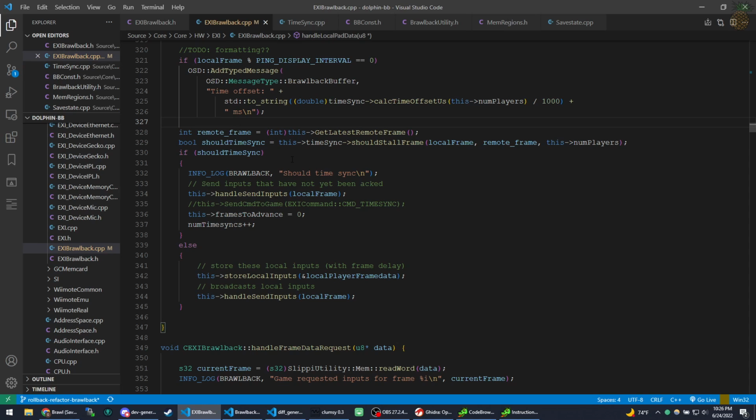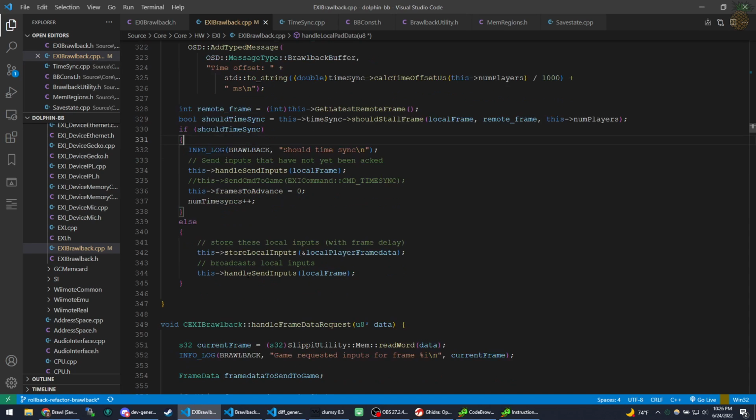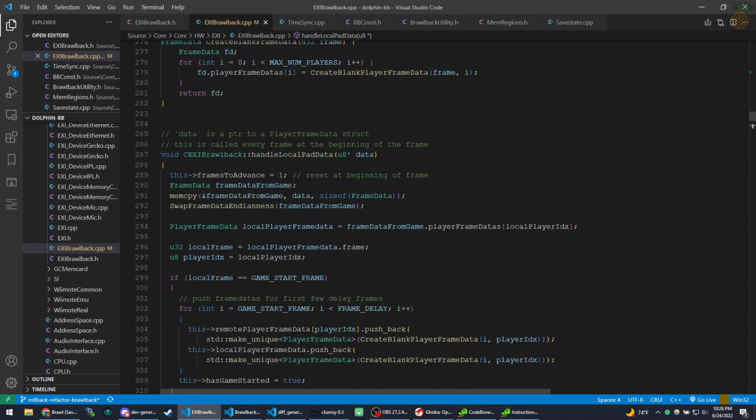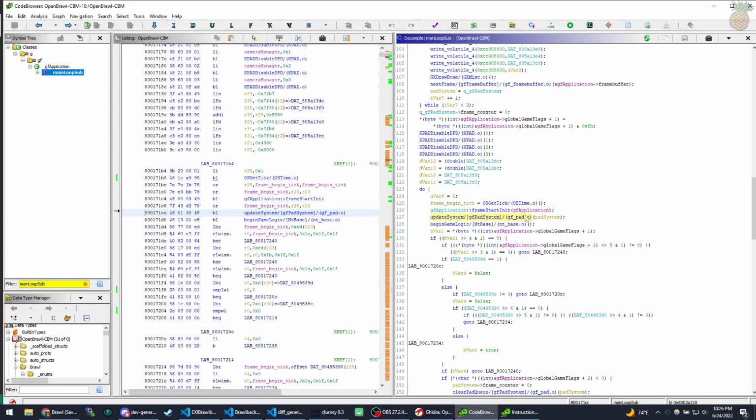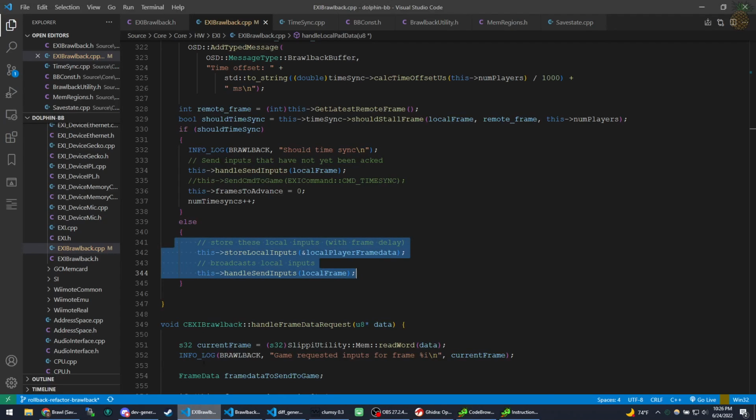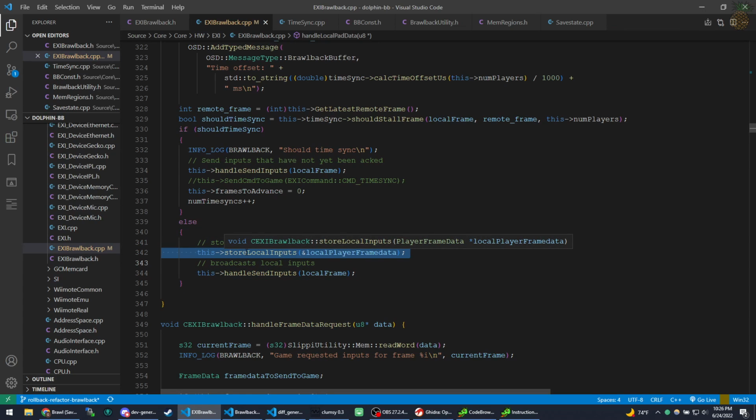So, anyway, moving on. Once we get these inputs on the emulator, we pretty much just do two things here in the pre-frame stuff in the begin game logic hook. We store them in a local frame data buffer and we send them to your opponent. And that's pretty much all we do.